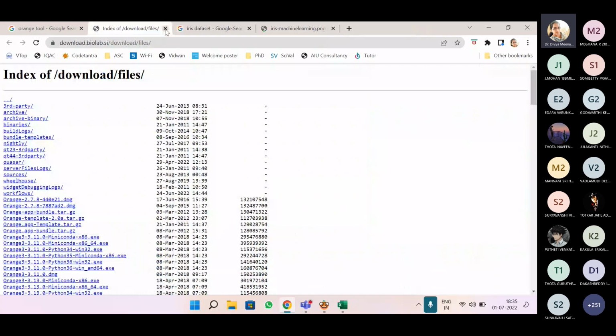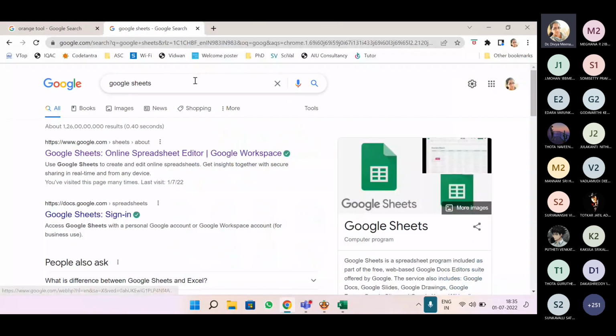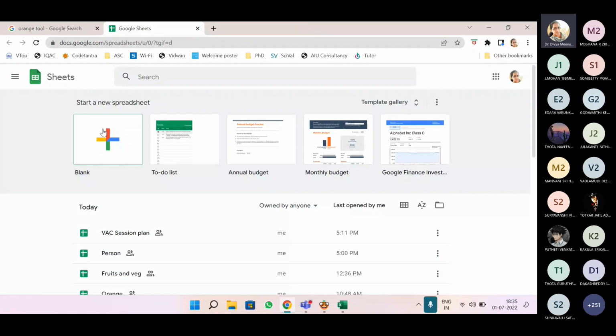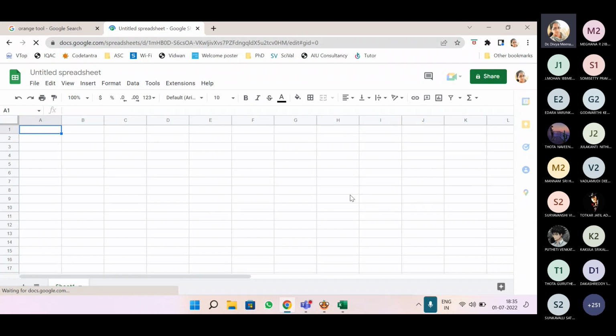I hope you might be familiar with Google Sheets. So we'll use Google Sheets. Just write Google Sheets, click on the first link, go to Sheets directly. Okay, this option. Now click on blank sheet. Fine. Now this is how my Google Sheet looks. Right here, I'm going to enter my data set.